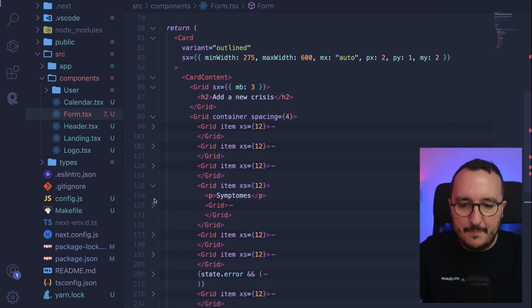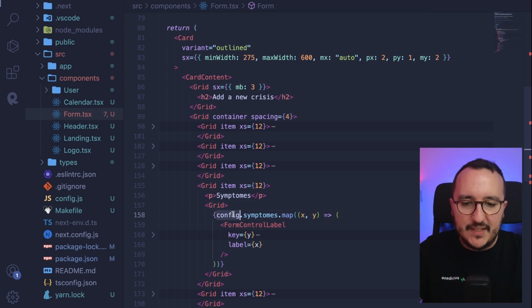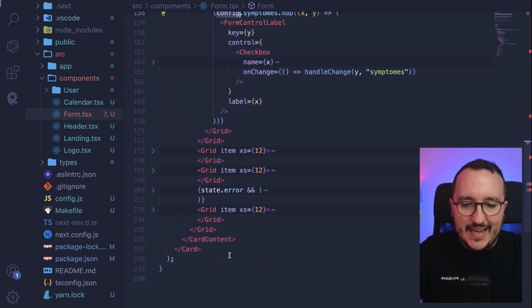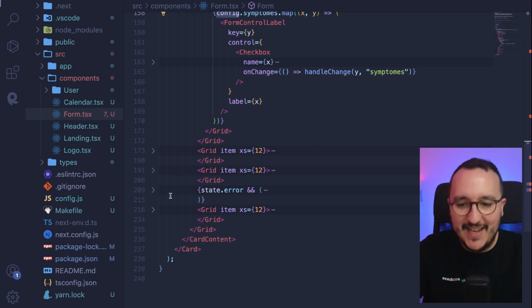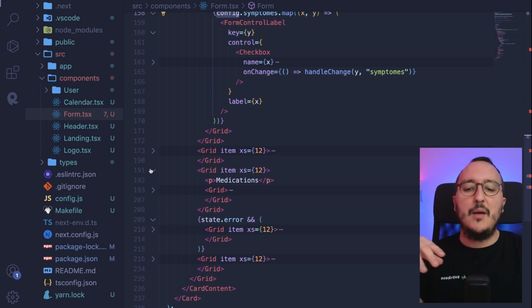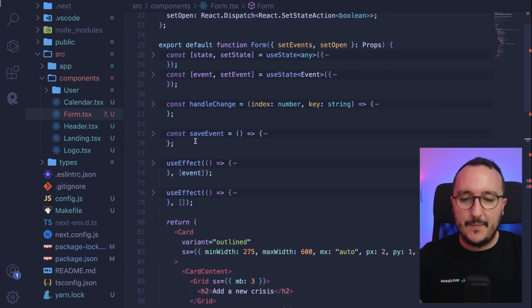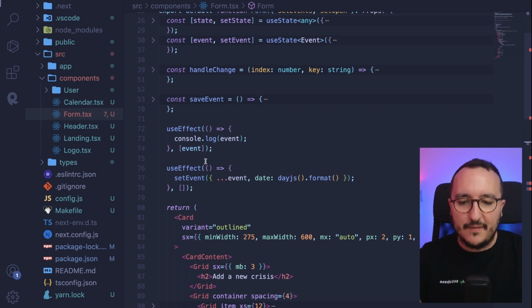In all of them, I have built this to loop through the symptoms and just create a label for it. So 240 lines, it's a lot. It's a lot of code. It was a long time working on this, but at least I got something that is working. What's happening in here is that I'm just console logging the event, but whatever.